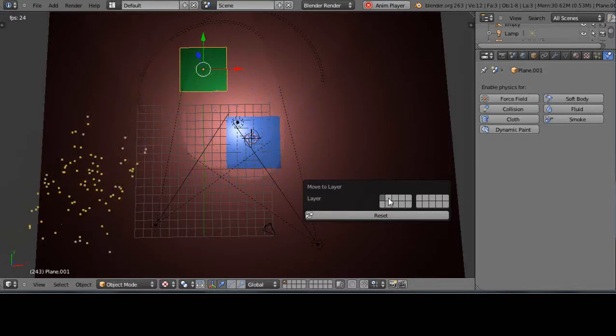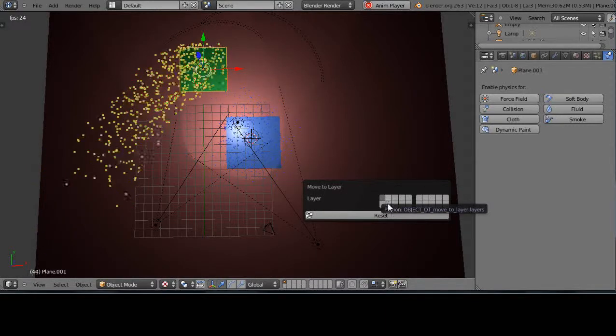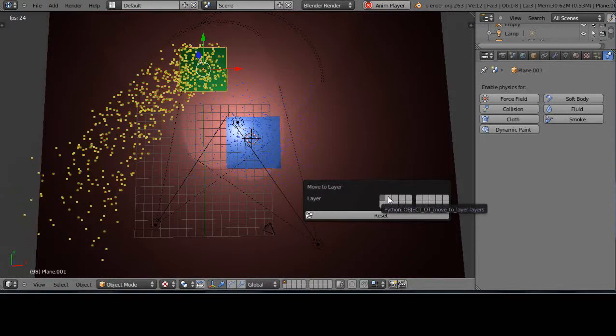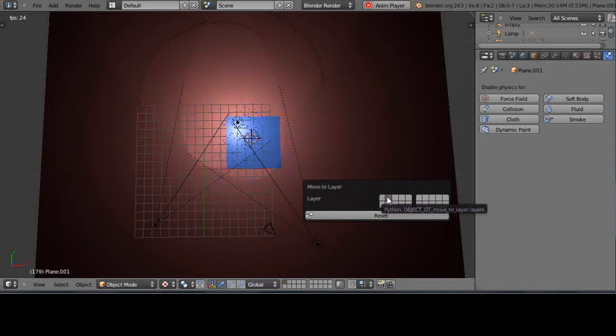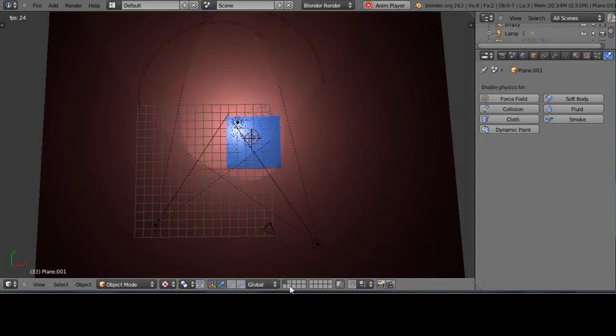I'm going to move him to layer 2. That menu pops up, I just click layer 2 with the left key, and then I move my mouse out of the way and it makes the menu go away. Suddenly he's on layer 2, and you can verify that because you see that it's orange. Since he was the active object, that's why it shows up orange here.